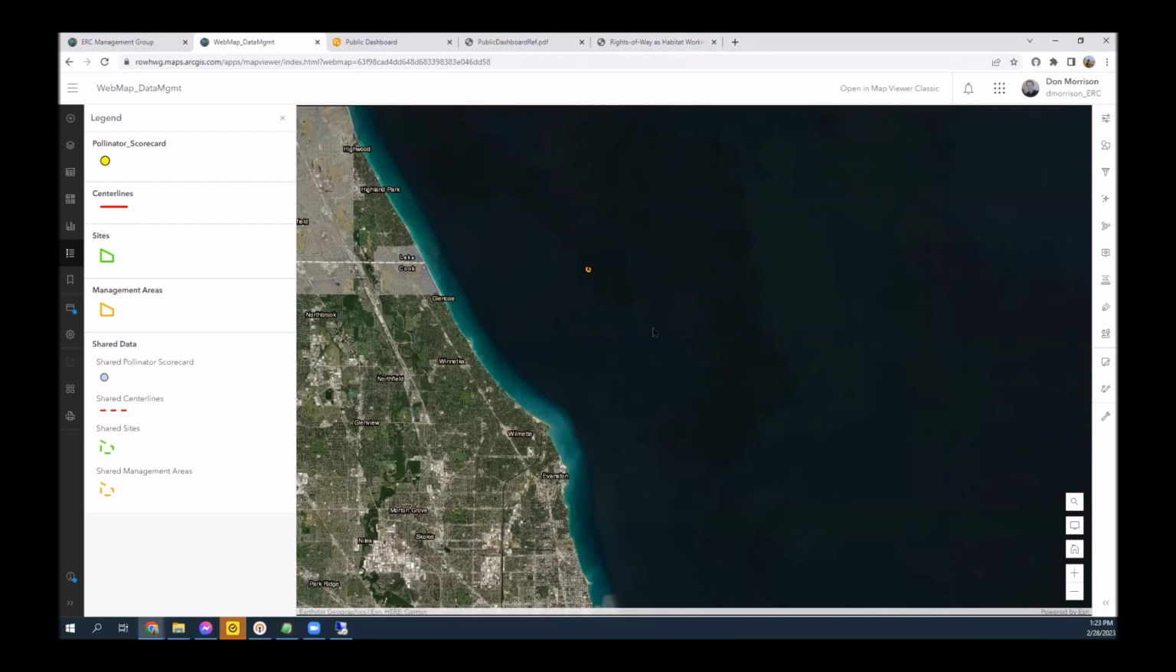So that's an example of how I could be seeing some shared data one day and the next day I couldn't, because whoever was sharing the data kind of opted out of it. All right.